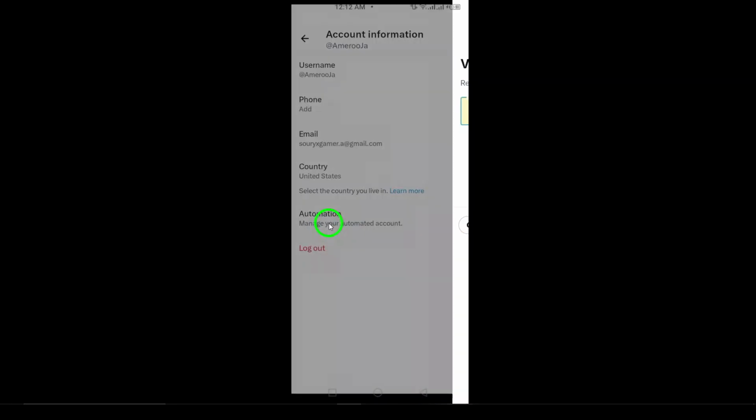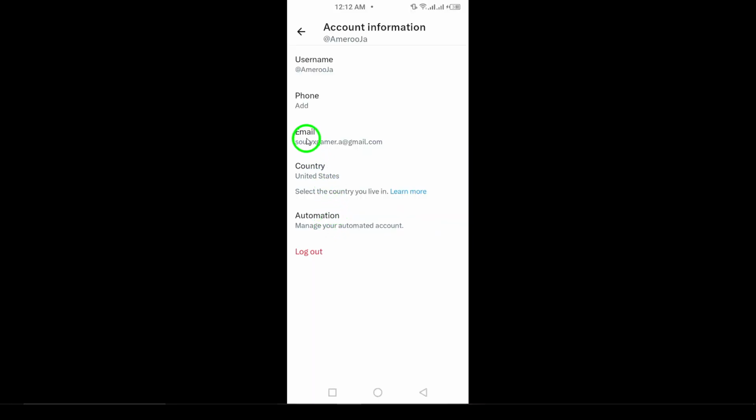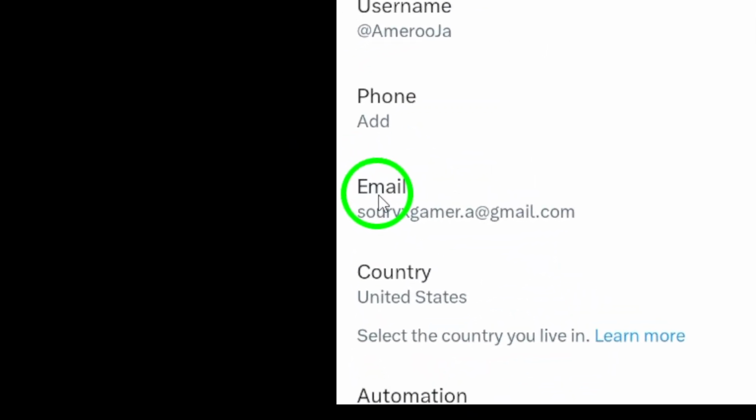Step 7. Check your email. Now it's time to head to your email inbox. Open it and look for a verification email from X. This email is crucial for confirming your account.